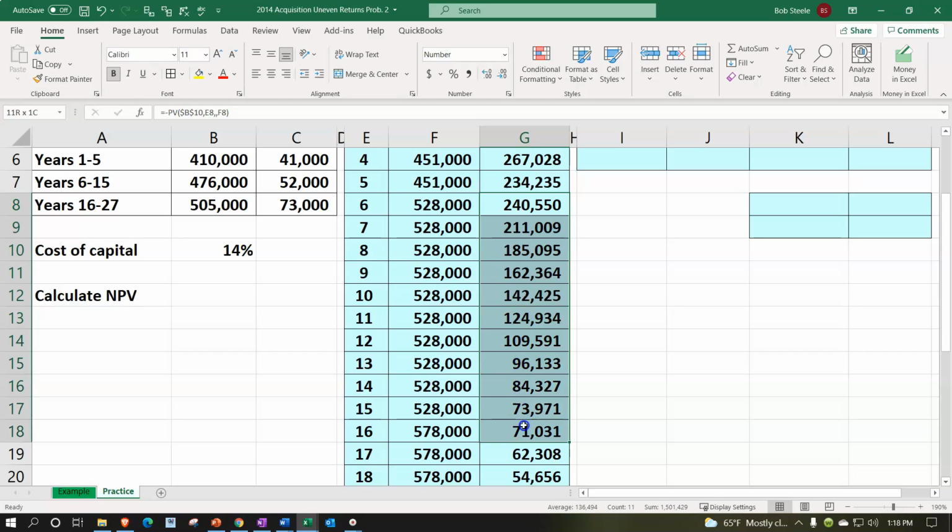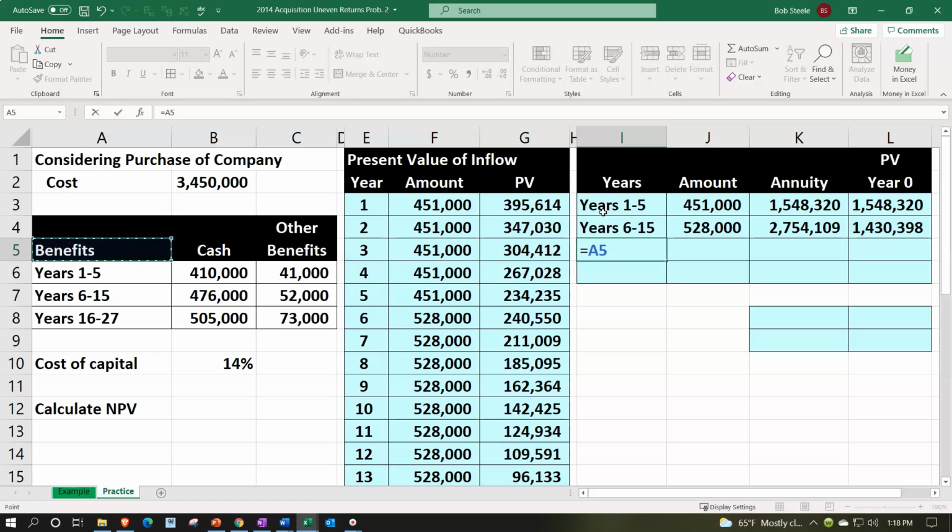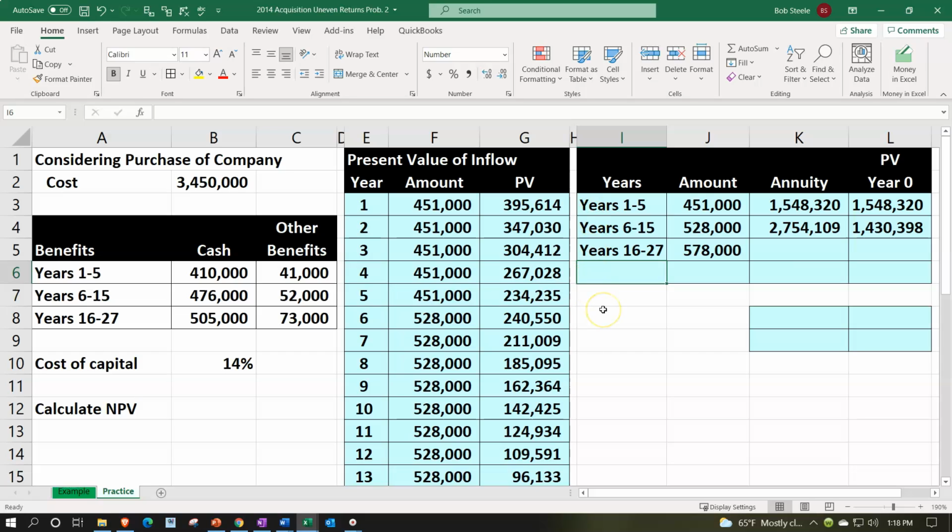So 6 through 15 is the 1,430,398. So yes, it is familiar, because that's the same number. That's the number it's supposed to be. Let's do it again. Equals the sum of 16 through 27, which is like 12 years. We're looking 12 years, I believe.